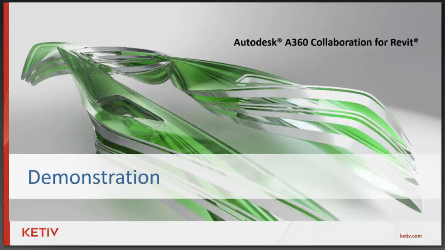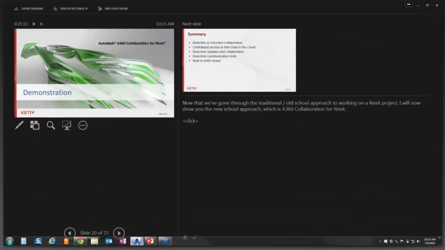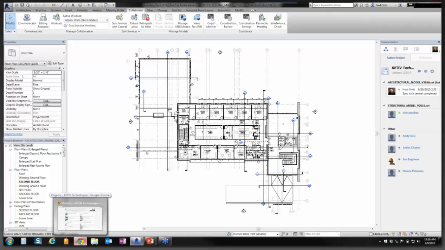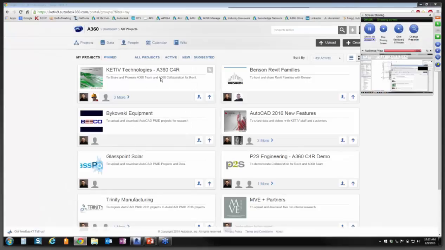Okay, so now that we've gone through the traditional approach to working on a Revit project, I will now show you the new school approach, which is A360 Collaboration for Revit. Right now I'm in Revit 2016, and as you notice on the Collaborate tab, we have some new features. We have the Communicator tab up here. We have Manage Models and Views for A360.